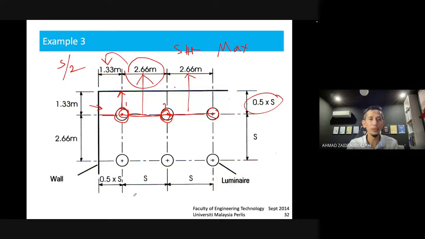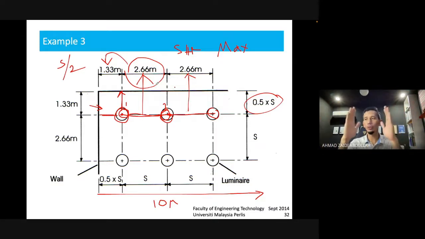Okay, let's say you only have 10 meters, but when you calculate, if you use this value, it's more than 10. So how do you allocate? You must bear in mind that this is the value for maximum. So you need to put it a bit nearer. This is the guideline for us: this is the maximum you can put between two lamps.